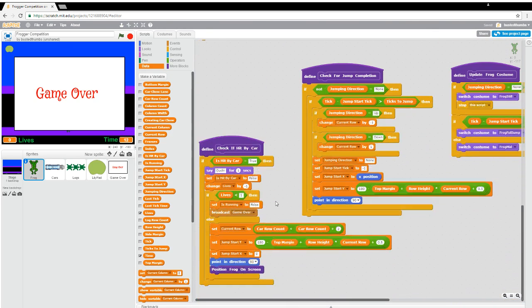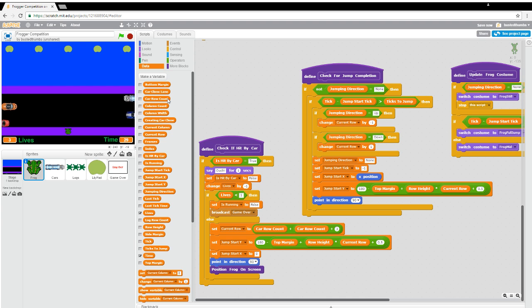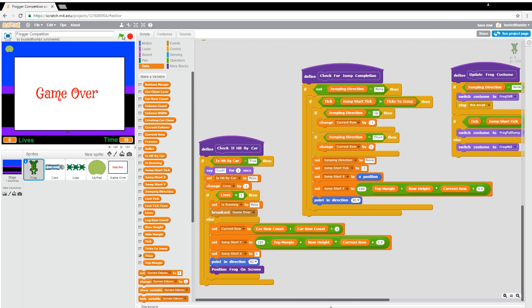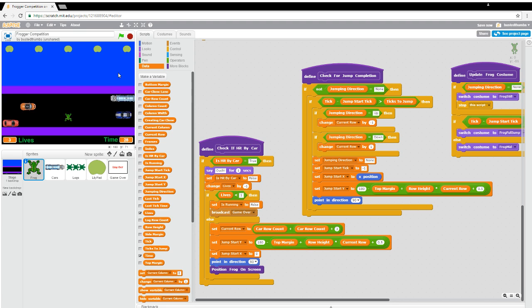Let's go down here. It's interesting that that would be different. Let's go ahead and hit 3. Let's try that again. So 2 is correct.